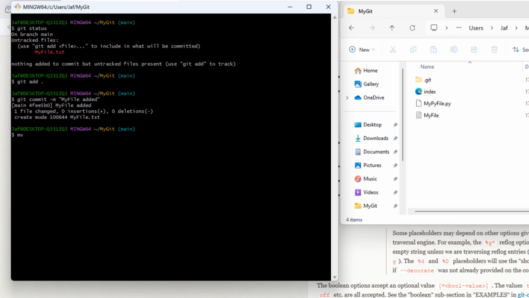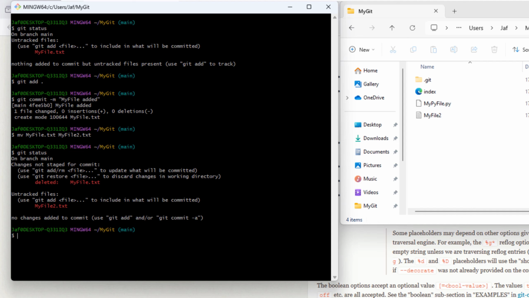So let's say, for example, we wanted to rename myfile to myfile2. The way we can do that is to use the Linux mv command, for move. We can do mv myfile.txt myfile2.txt. And what will happen here is two things. Let's do a git status first to see where we are. And we can see the two things on the screen. First it shows us the changes to be staged. The staged change is to delete myfile.txt. And then we have a new untracked file, myfile2.txt, that needs to be staged.